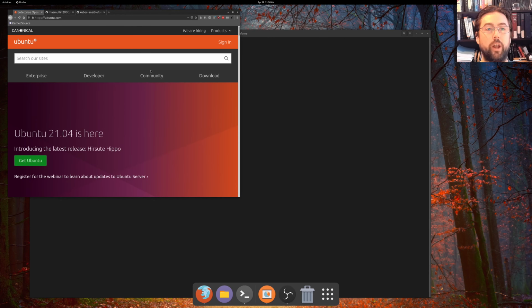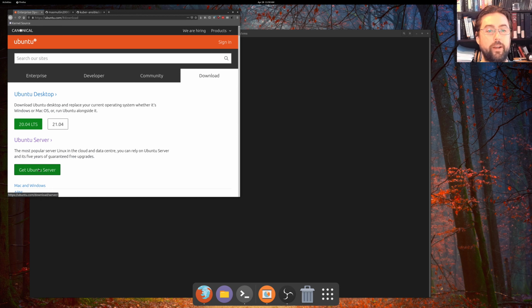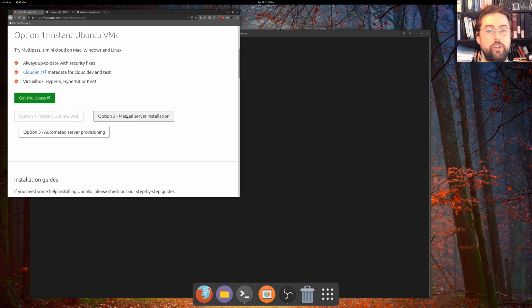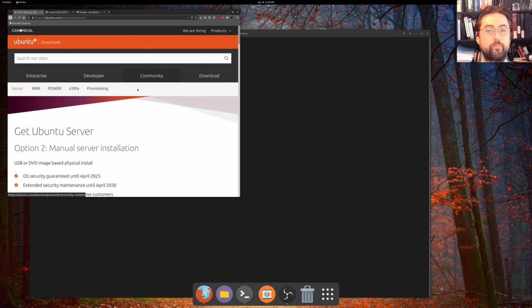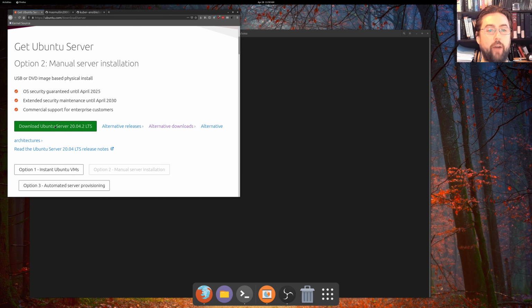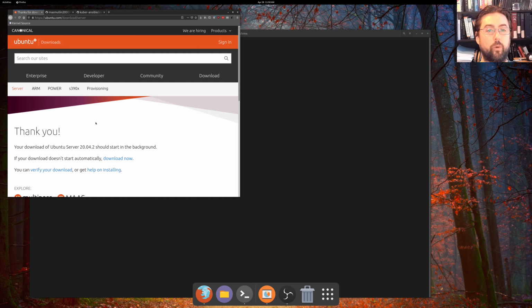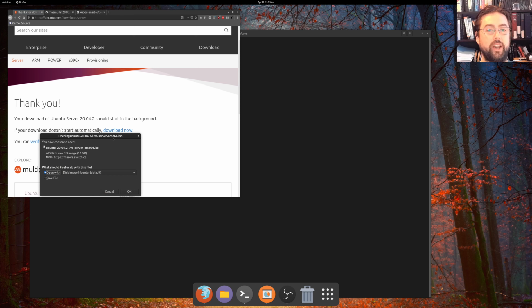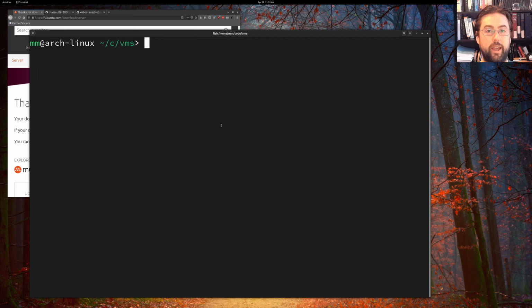Well, the first thing that we want to do is go to ubuntu.com to grab Ubuntu Server 20.04. To do that, we'll click on download, then we'll get Ubuntu Server. Then we'll scroll down here and use option 2 for manual server installation, and we'll download the server 20.04.2. This will start automatically. Now, I've actually already downloaded this, so I'm not going to download it again. I've downloaded it into my downloads area.